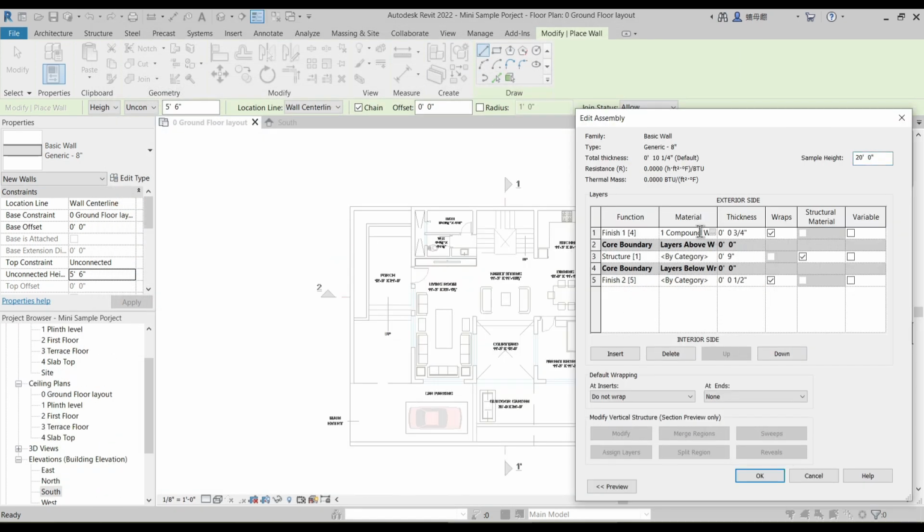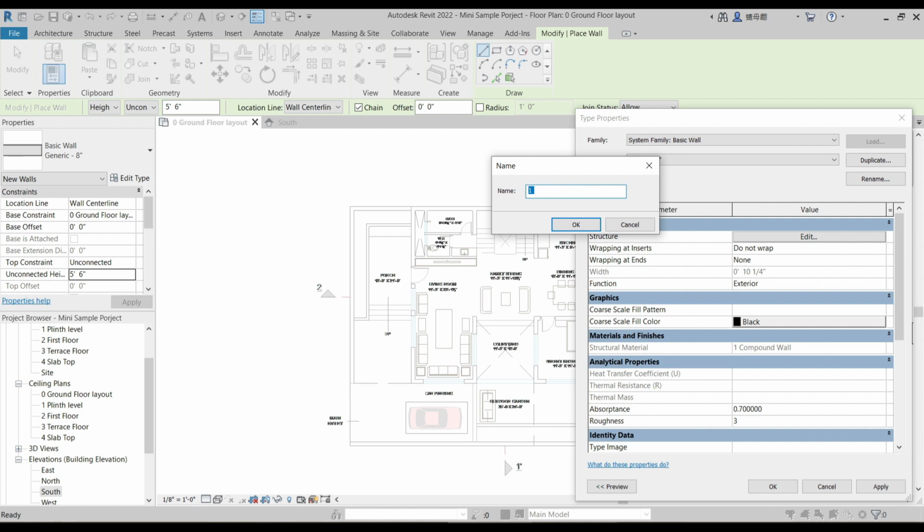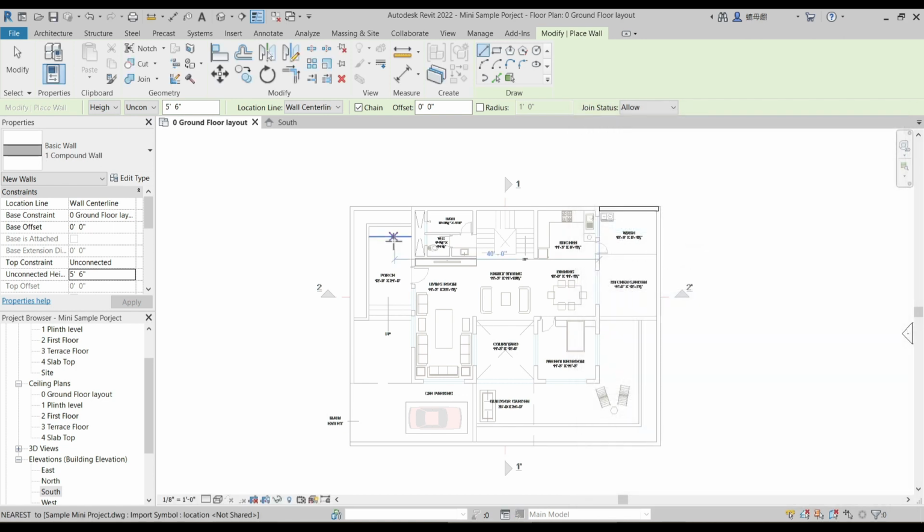And the same material we need to apply to another layer as well. So I just copy paste with Control C and Control V. Okay, and the rest is all fine. So just click OK, and of course don't forget to duplicate, since we don't mess up with the system family. So I will say that one compound wall, and OK, and just press OK.